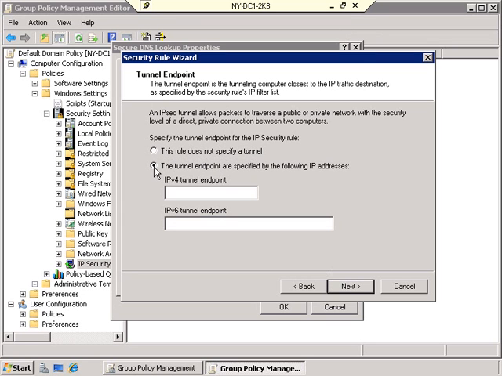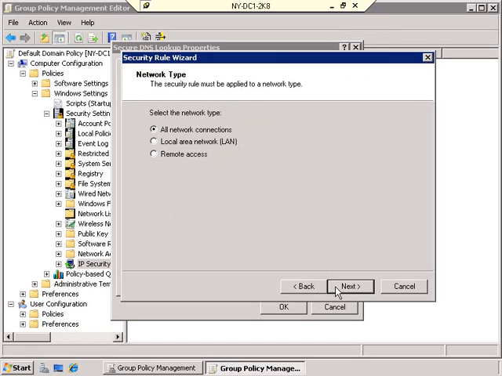If we wanted to work in tunnel mode, we would have to put in the IP address of the computer on the other side that we're going to create a tunnel with. So this rule does not specify a tunnel. We're going to go back to transport mode. Click on Next. Now we get to determine whether this rule is going to apply only within our local area network, or only to remote access clients coming into our network, or possibly both. Again, I would say it is typical to leave it alone with both, all network connections. Go ahead and click on Next.